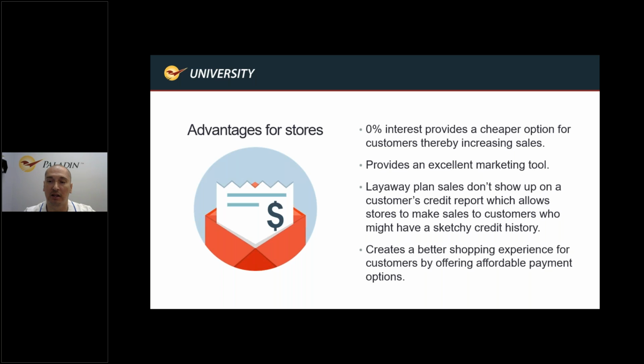Like I said, Layaway is not as prevalent as it used to be. And so people that know what Layaway is and enjoy using it, maybe it's sometimes difficult for them to find options to utilize Layaway. So if you're advertising, hey, I offer Layaway, come on in and make a purchase, again, it's going to drive people to your store.